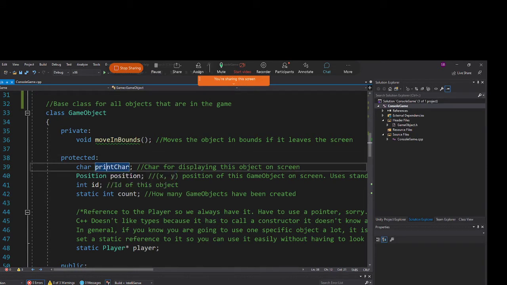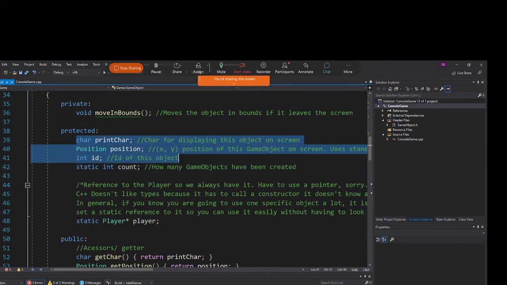Remember, we haven't done a whole lot of examples of protected yet, but what this means is that all of these variables are not accessible outside of the class, so it's kind of like private, but by making it protected, it allows us to use it in things that derive from this or inherit from it. This means that the player and the enemy class are both going to have access to all of these protected variables. Here we have something that is going to represent a character, being how it prints to the screen. So that was like the P and the E that we saw earlier. We have a position struct, which just keeps track of the XY position of the object on screen.